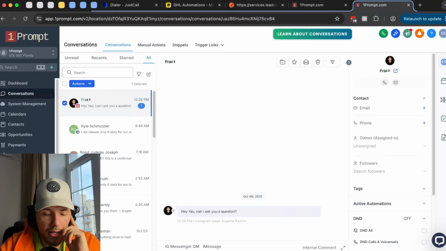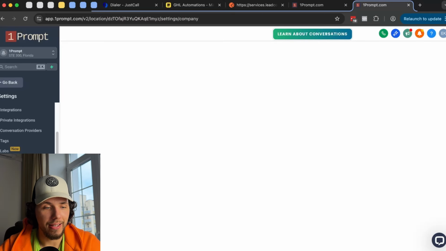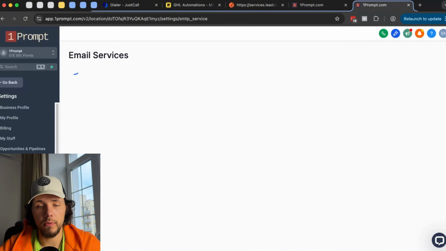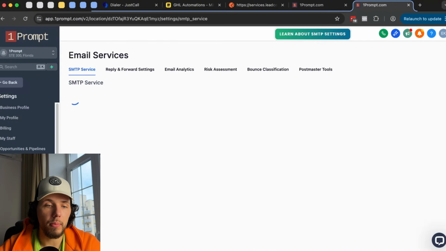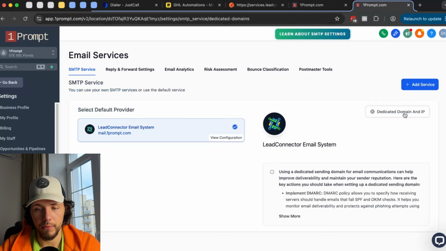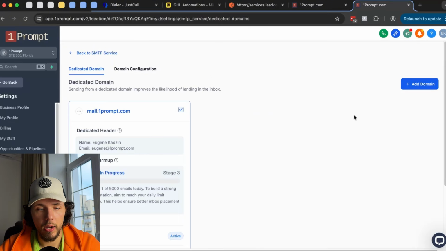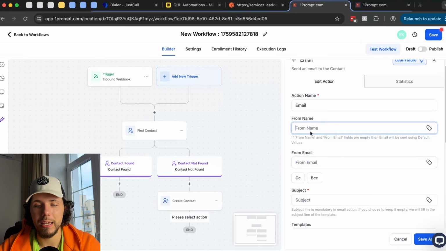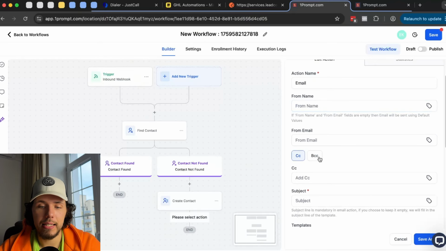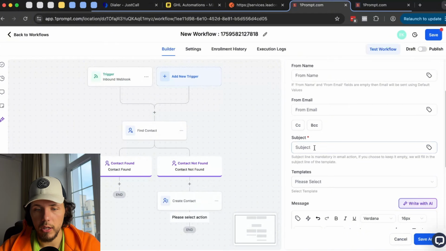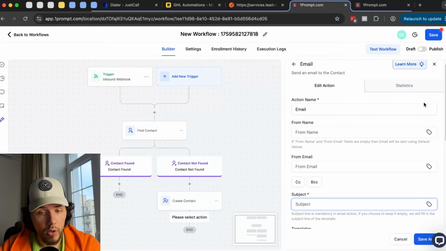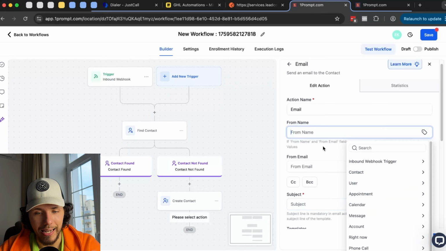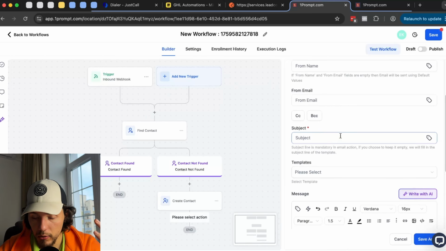And the reason for that is because if you go to the settings, if you go to the email services, this is where you will be able to set up the default parameters. If you go to the dedicated domain, here you'll have dedicated headers, which are the name and the email. So this is where it's going to get the information to place here if you keep it empty. You can add the CC or BCC just in case it's needed. Obvious is the subject. Any of these fields can be dynamic, but usually it doesn't need to be dynamic.